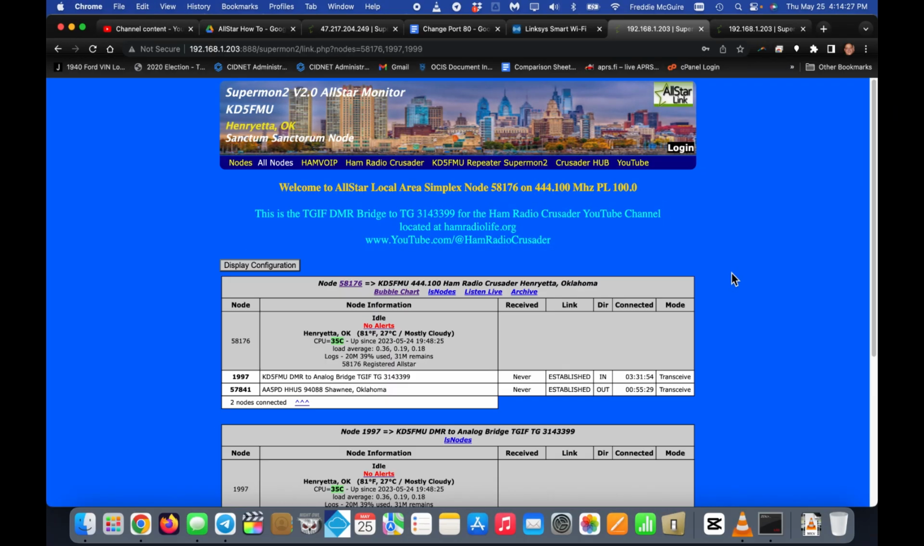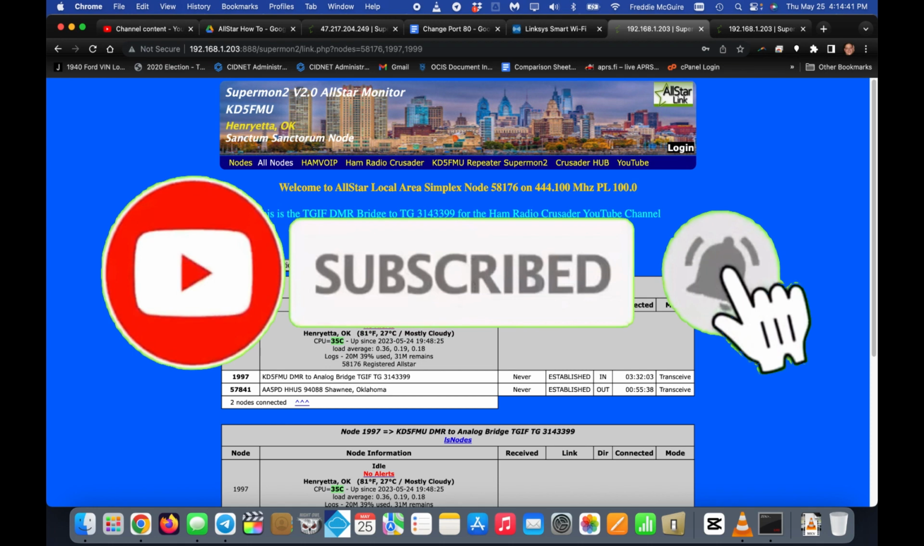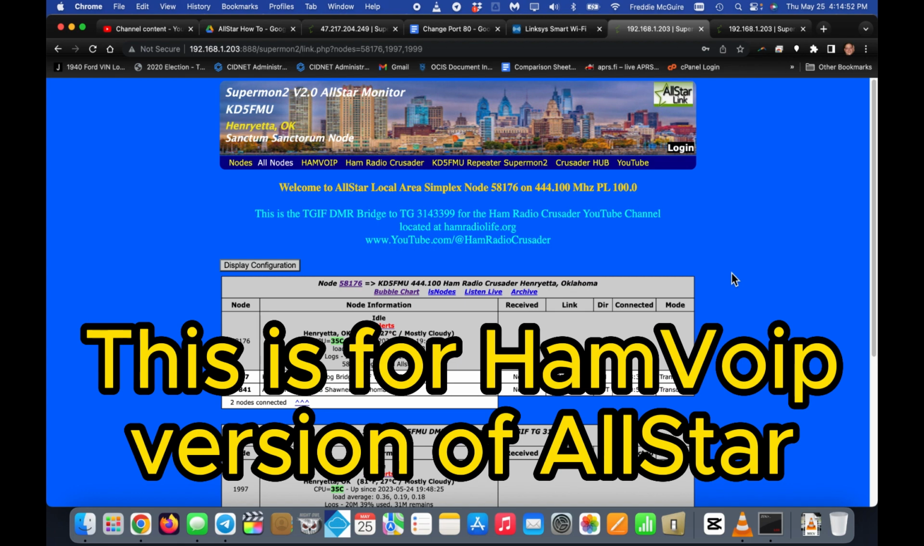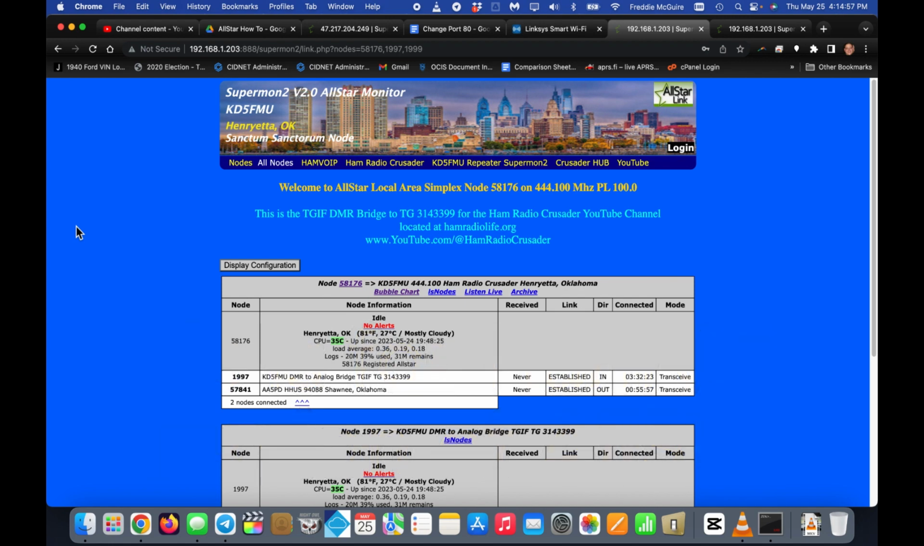Hello everyone, it's Freddie Mac, your Ham Radio Crusader, and we're back to an AllStar subject. How would you like to access your AllStar Supermon 2 or your Supermon page from outside your home network? Let's say you're at work and you need to get into your Supermon or Supermon 2 to control your node to do something important. You can do it remotely if you set everything up correctly. And it's really not that hard. You just need to know a little bit about your home router, and you need to know how to SSH into your home AllStar node.